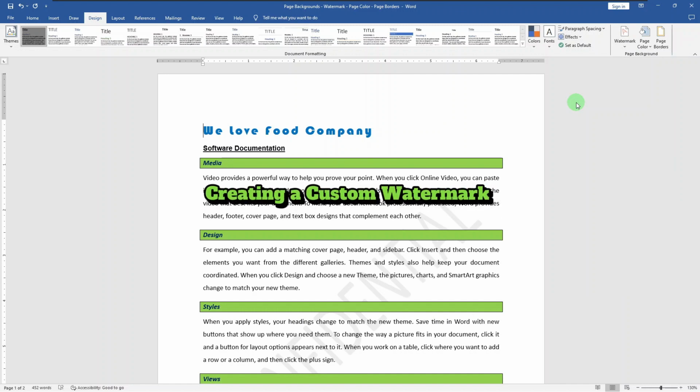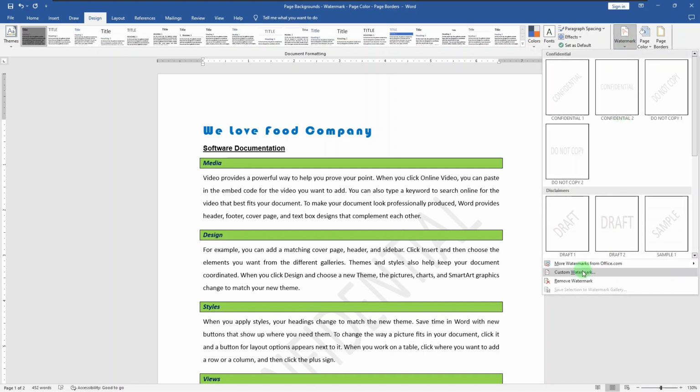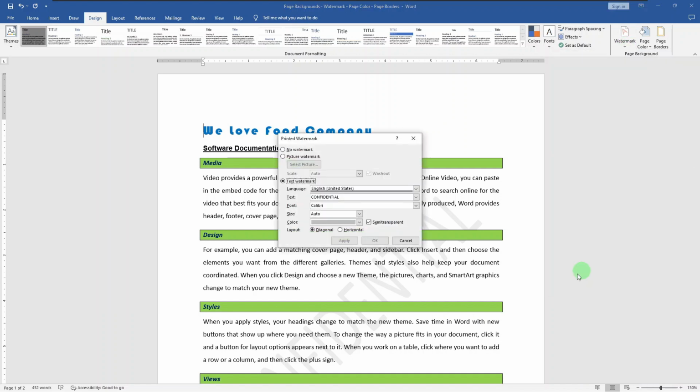If you want to put your own watermark on here, you can also do a custom one. So I'm going to go back to Watermark and then go down to Custom Watermark. Now we have the option to turn it off completely and even use a picture. Now if I go down to Text Watermark, you can see confidential is in the box, but I can change it to one of the other built-in ones. And you can see there's a few more.